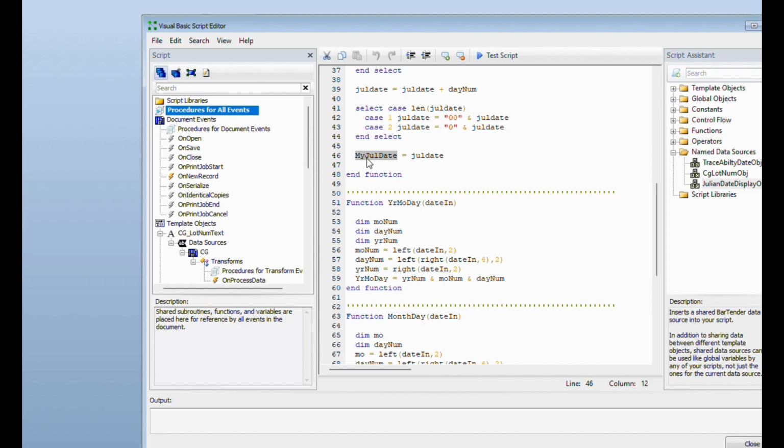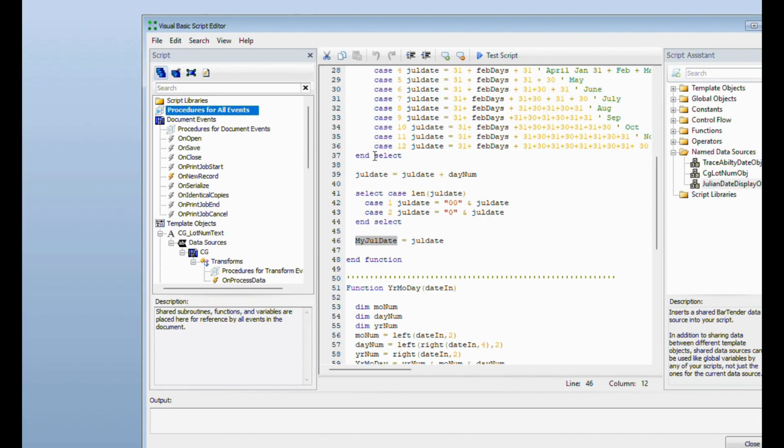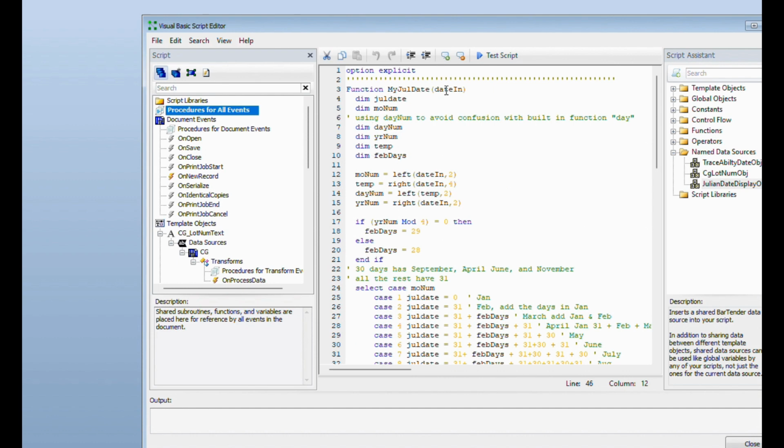The name of the function is used to represent what gets passed out of the function after it has been executed. So the date comes in, and it's in month, day, year order. So it's coming in as, let's say, February 10th, 2025. It'll come in as 02/10/25. Now I declare some more variables: Julian date, month number, day num, year num, and a temporary variable that isn't strictly necessary, but you'll see that in just a moment.